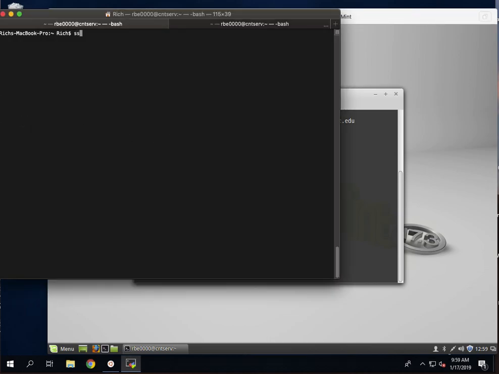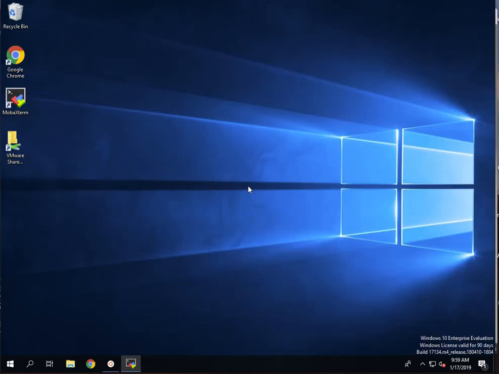If you have a Mac, you can open terminal, and the command is going to be the same thing. So that would be the command I would use on my Mac. Not actually going to run it right now.